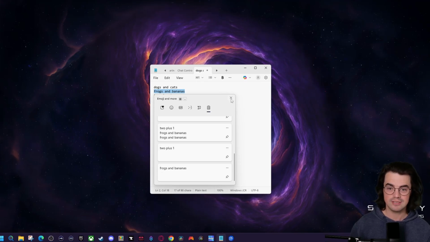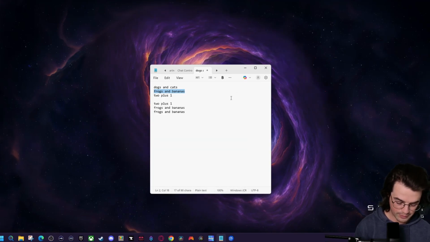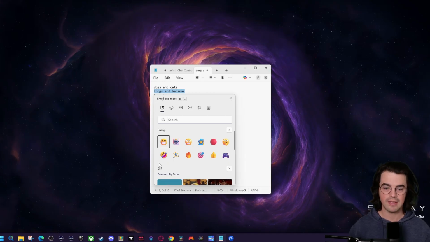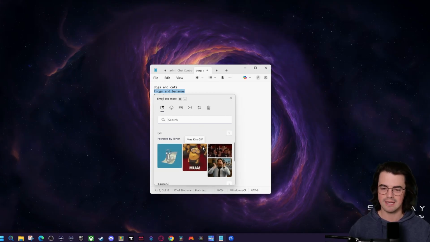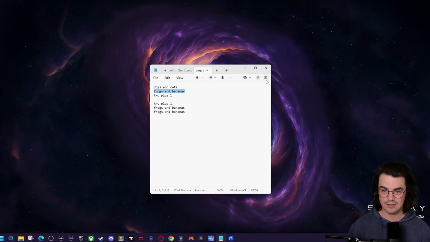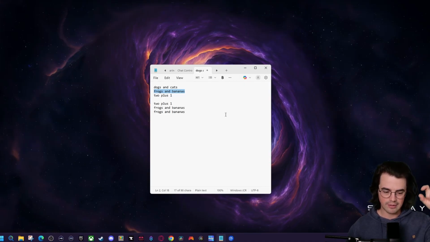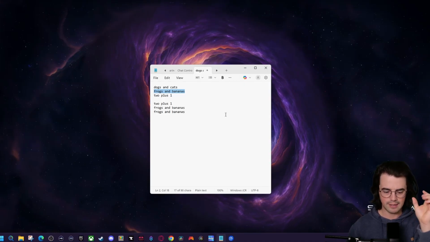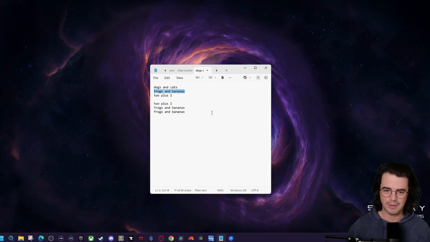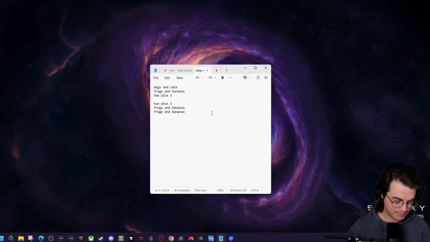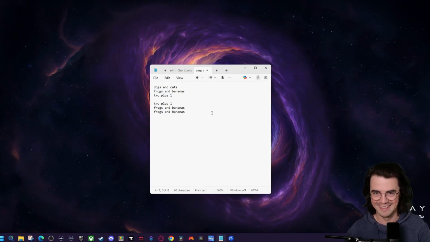To get to just that, you can do Windows period, and then that pops up, and you can just place these whenever. And if you want to take this off, all you have to do is go into settings and type in clipboard, and then you can turn it off that way. But I don't know why you would, unless you don't want people to see what you're copying. Okay, so yeah.